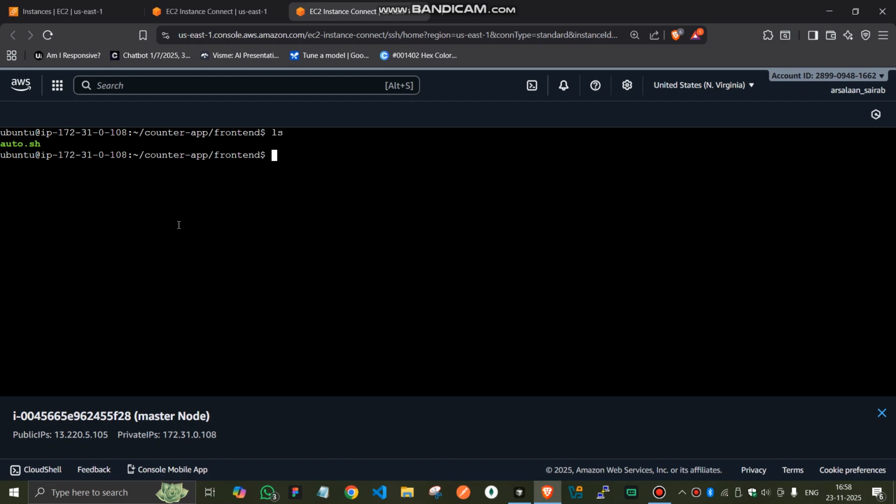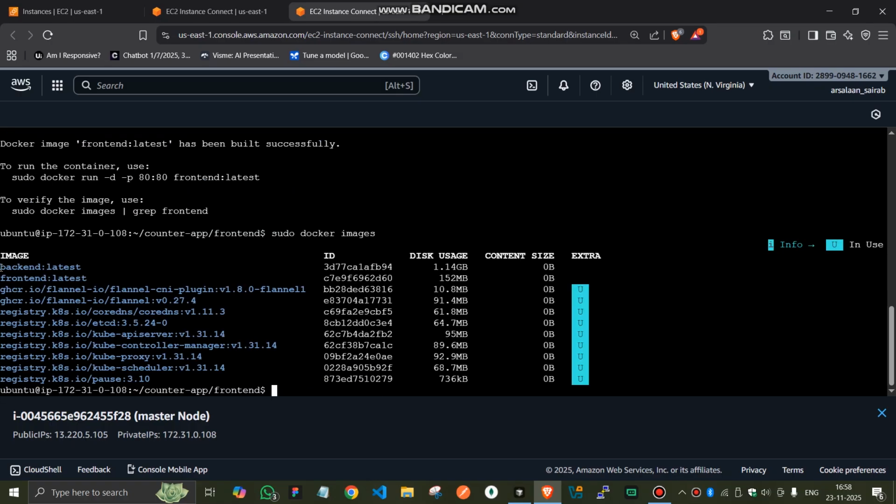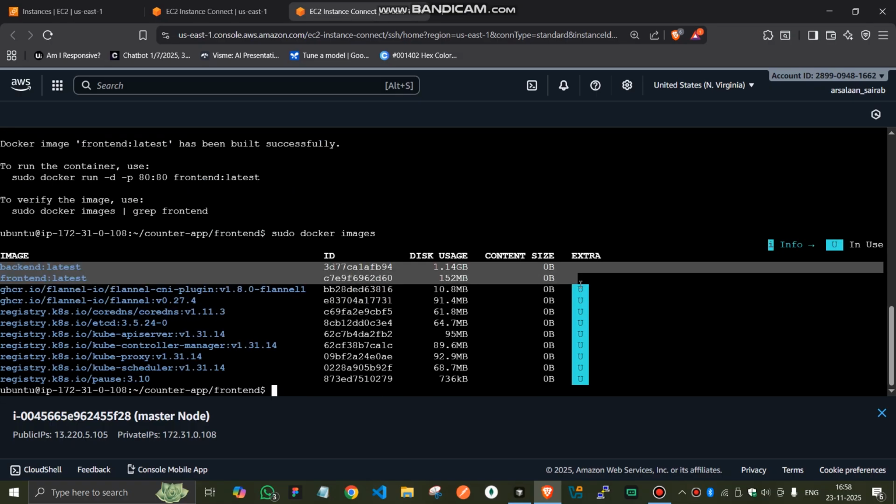I don't want to get into the details. I will provide these two files in the description of this video. What I will do here is execute this script, and as soon as I execute it, you can see that the image was created. If I type the command sudo docker images, we can see that the two images were created.